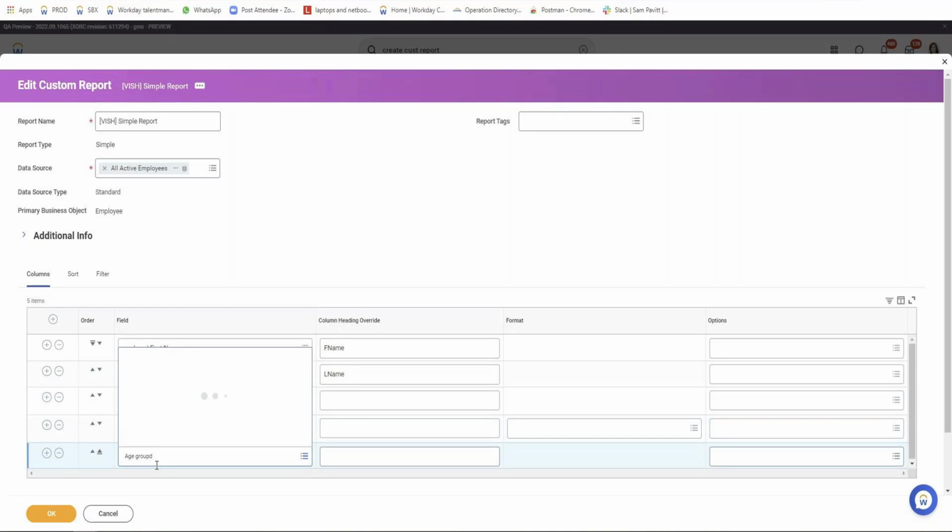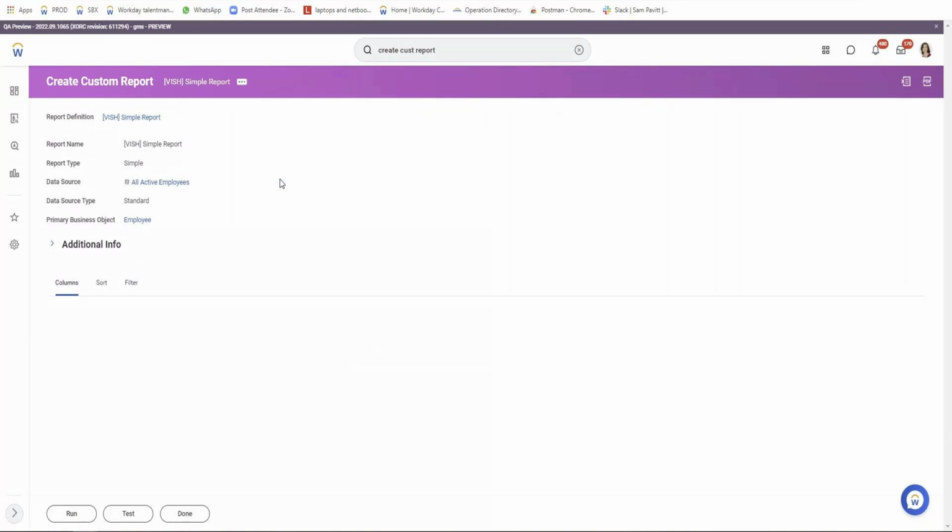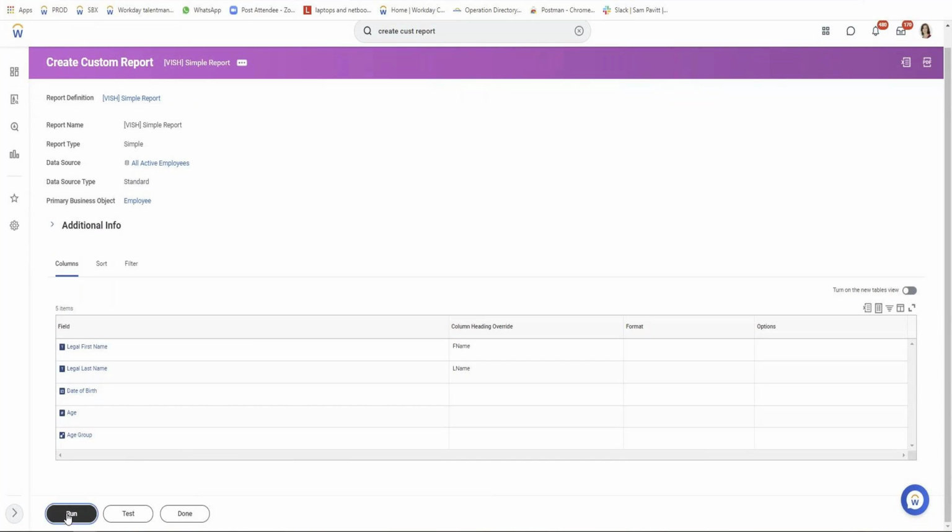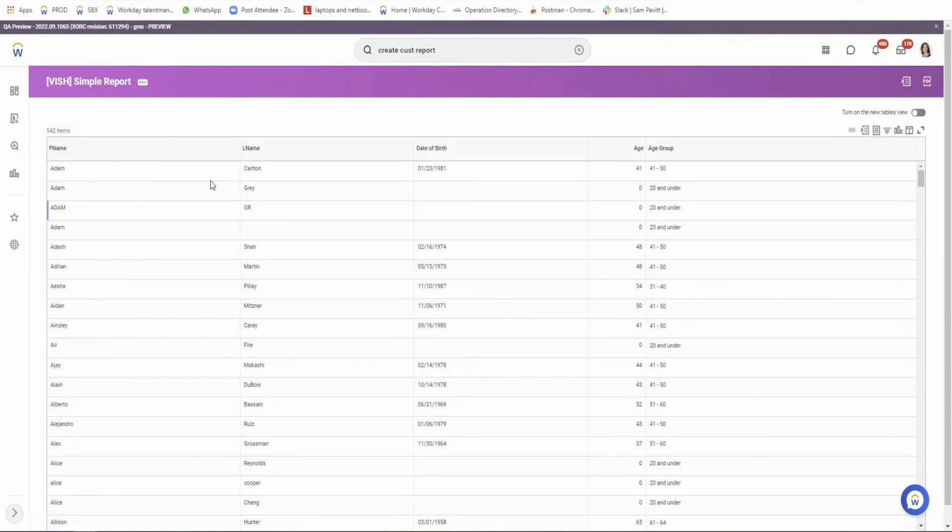Age group is where Workday allows you to group in specific age groups. So I click OK and click OK with this report. Now the report is ready with the few columns. And when you are going to run it, you click on run and it will bring all the ages.